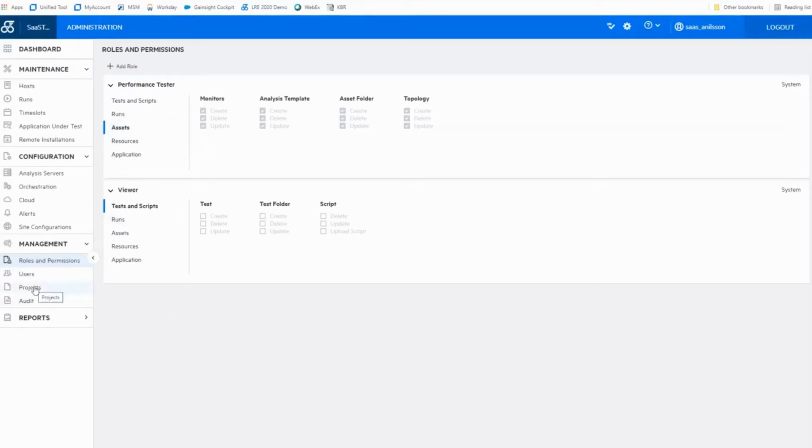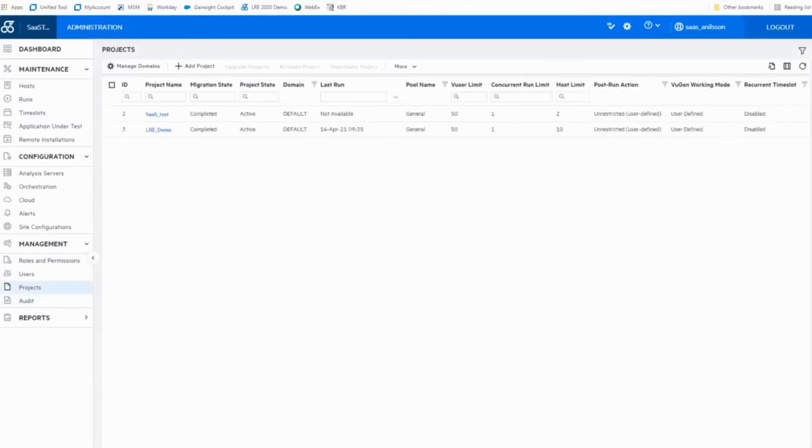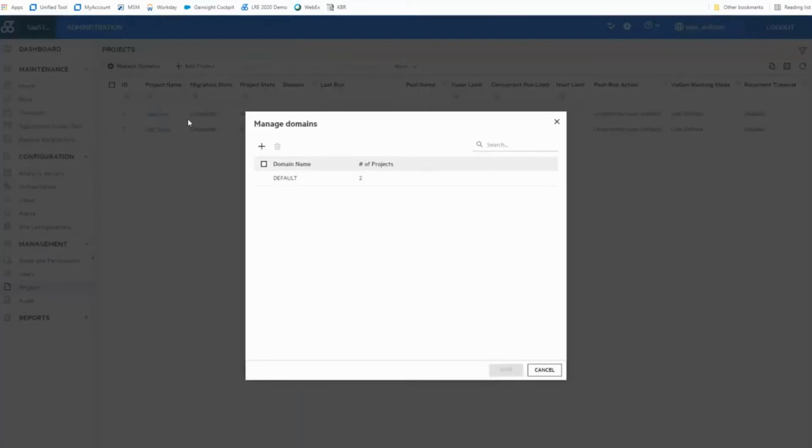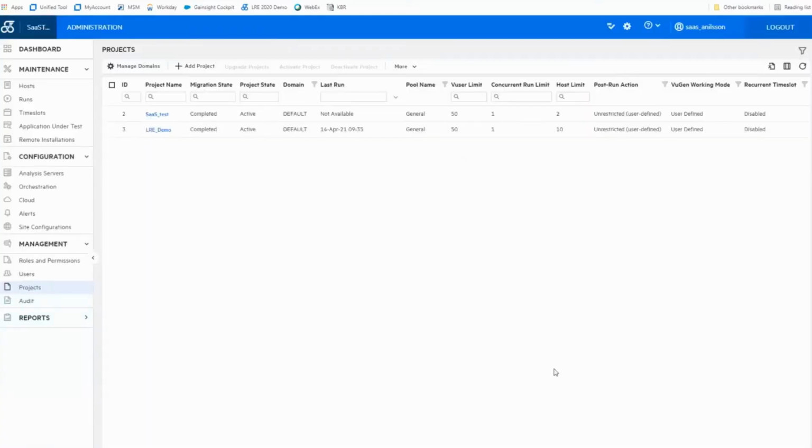And then if we move into the projects, this is where we create our new domains, and of course where we create our projects. This is also where we set up or add the licenses for the different projects. Creating a new domain is just a matter of clicking the plus sign, then giving it a name, and we will have a new domain created. And adding a project is done in a similar way. Just click the plus button here.